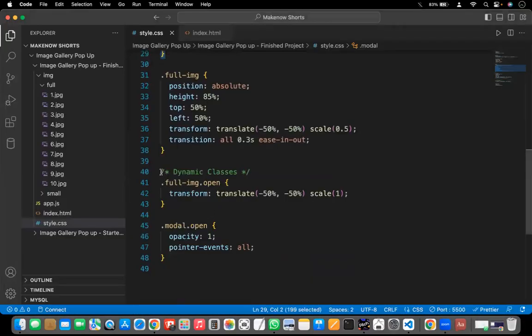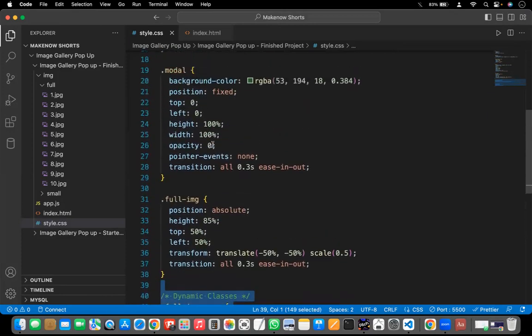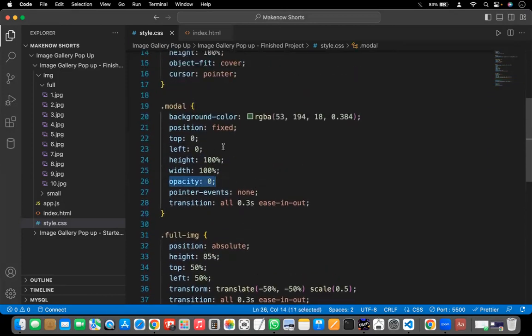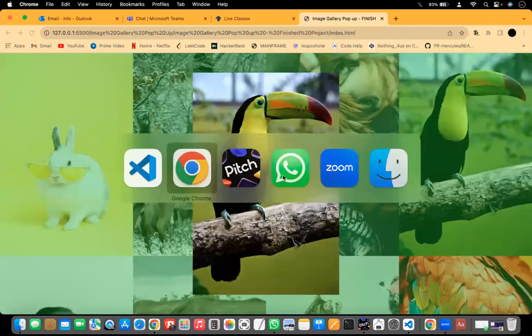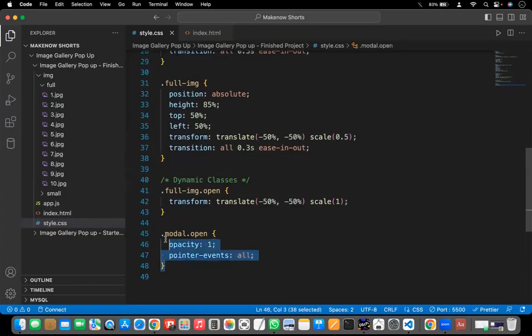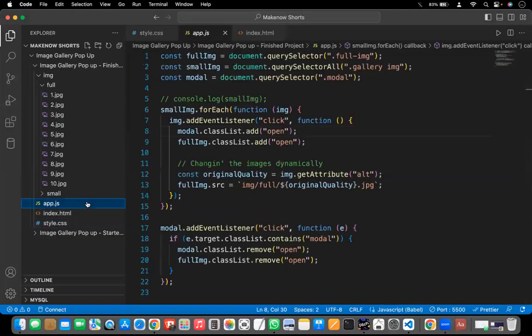So we are going to make that pop up appear by making them dynamic. I'm just going to change the opacity. See here, the opacity is 0 for the complete model. When I click on it, the opacity will be changed to 1, so that it appears. These are related to the CSS, and I hope you already know this.